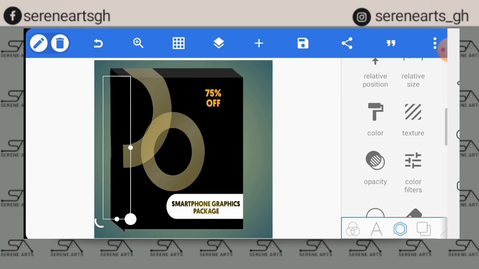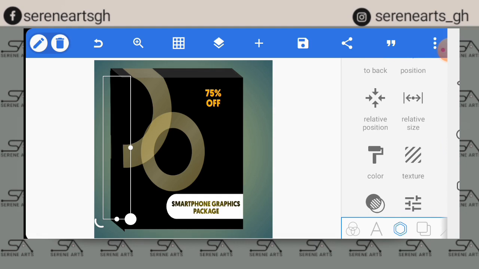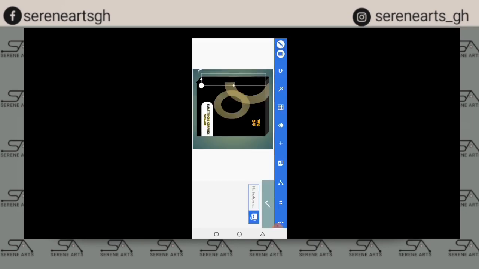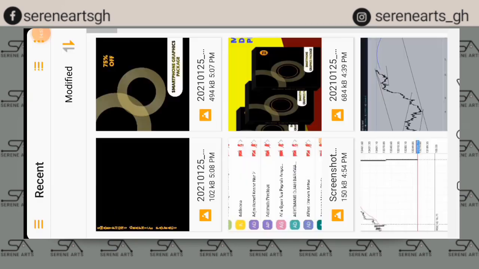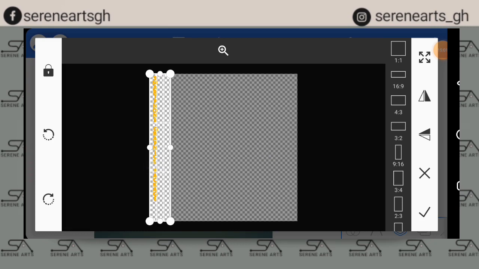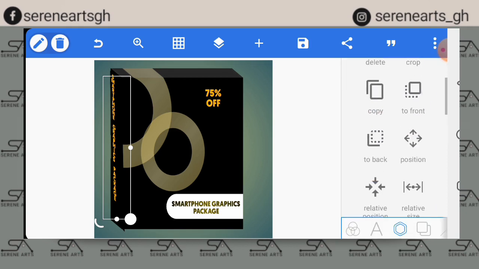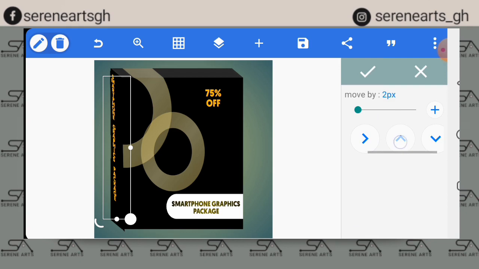Alright, so from here you can go ahead and bring in a texture, which is the spine that you've made. And for this tutorial, it is smartphone graphics package. So let's click on texture and pick the PNG, which is the smartphone graphics right here. So you just have to crop it this way, and we are good to go. Now you have to click on maintain ratio to keep it right there. Alright, so that is it, and you can use the position tool to send this up a bit so that it doesn't conflict with anything.